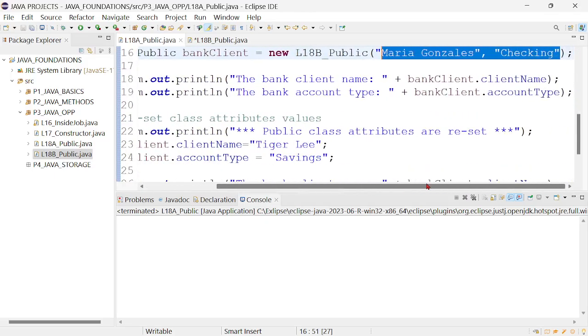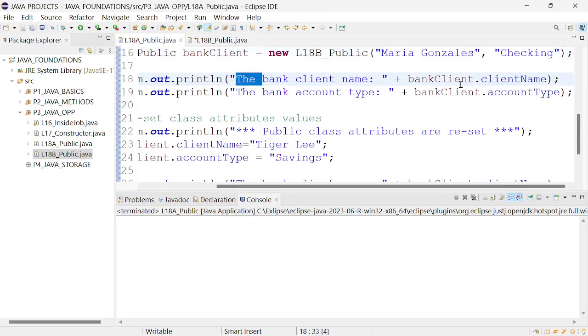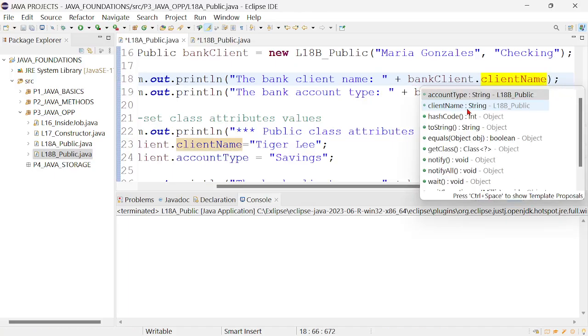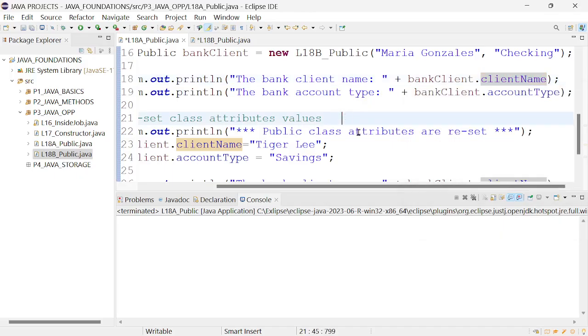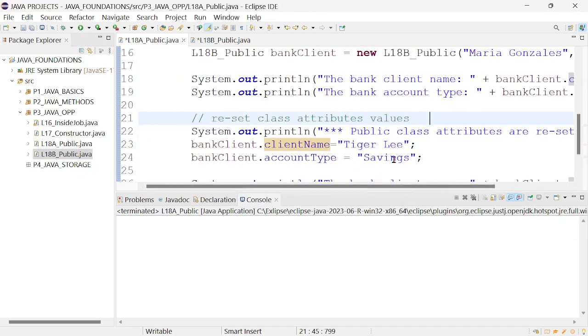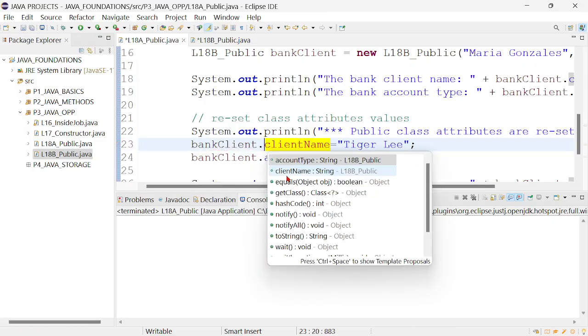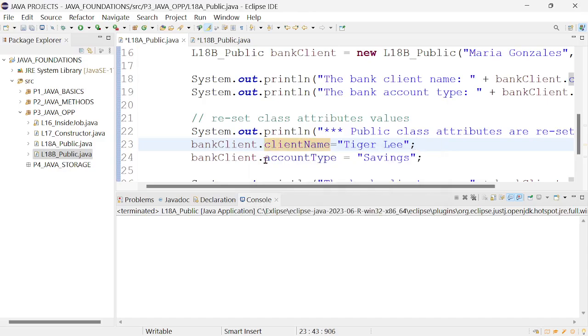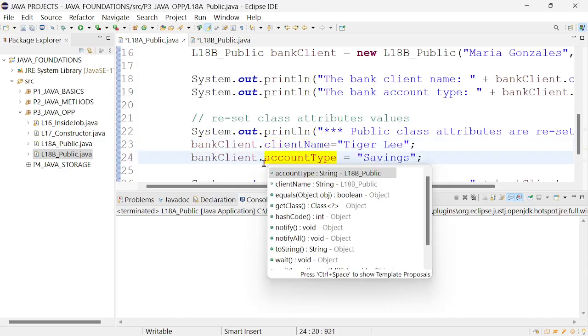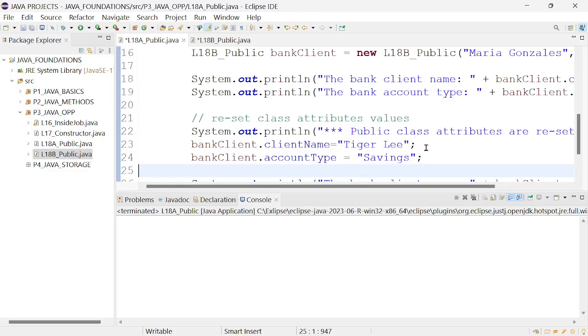and we were able to put it on display because, due to public keyword, we have direct access to client name and to account type. Then, because you're having a direct access, you are able to reset it. You're able to reset values for client name and account type and to display it again.